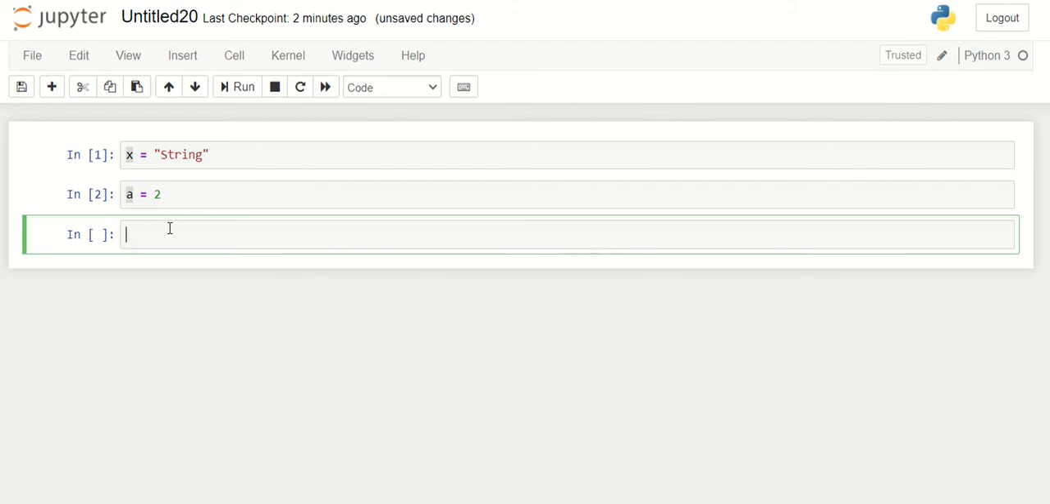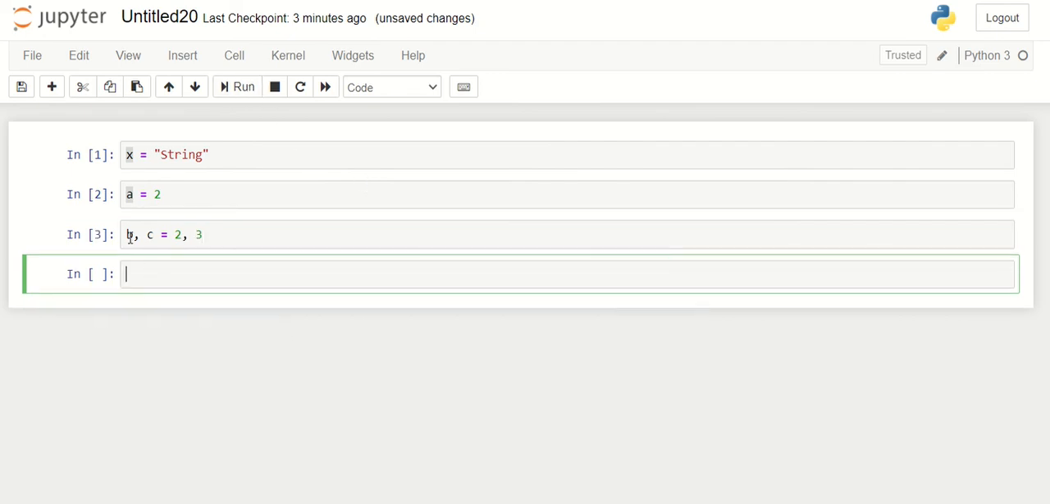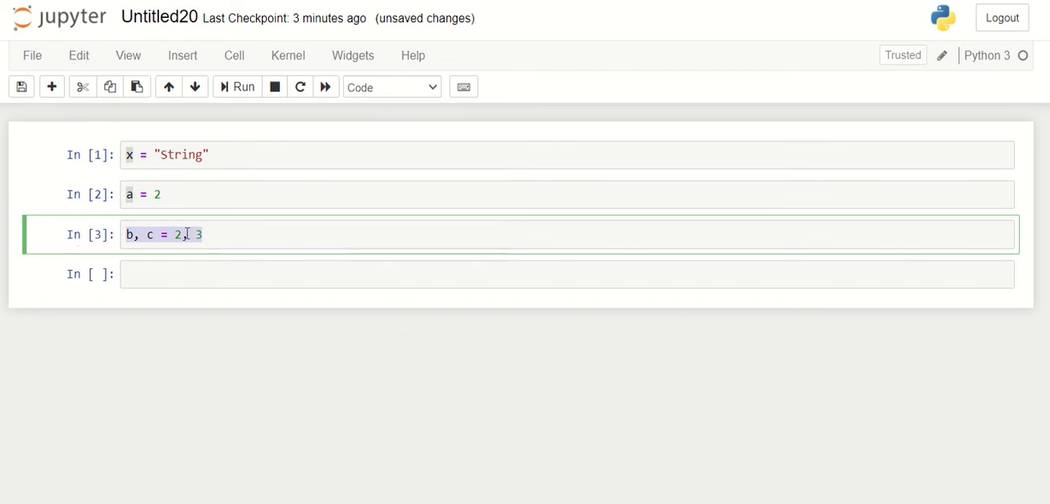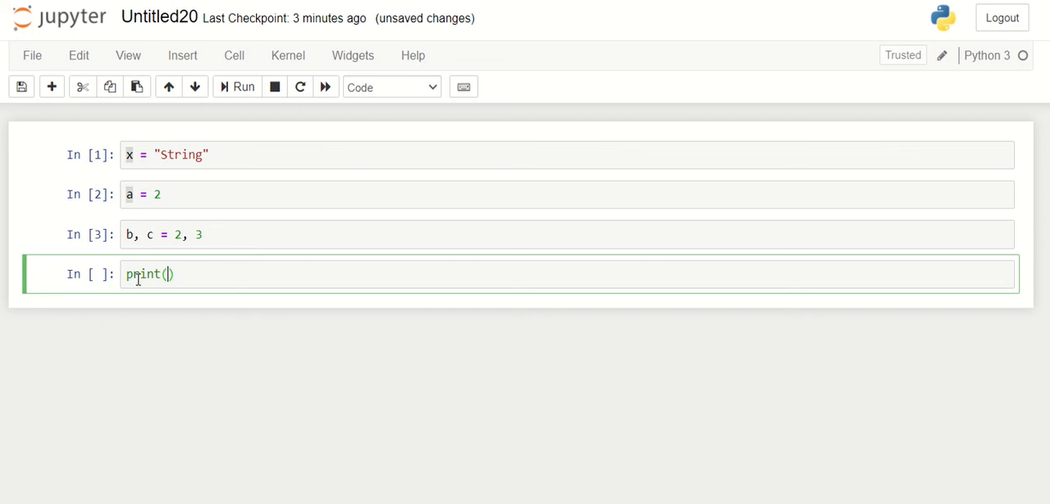That is very simple. Let me take the variables b, comma, c. I want to assign an integer value to b, that is 2, and an integer value to c. Let me run this code first. You can see in this piece of code, from line 3, variables b and c both we have declared at a single time.